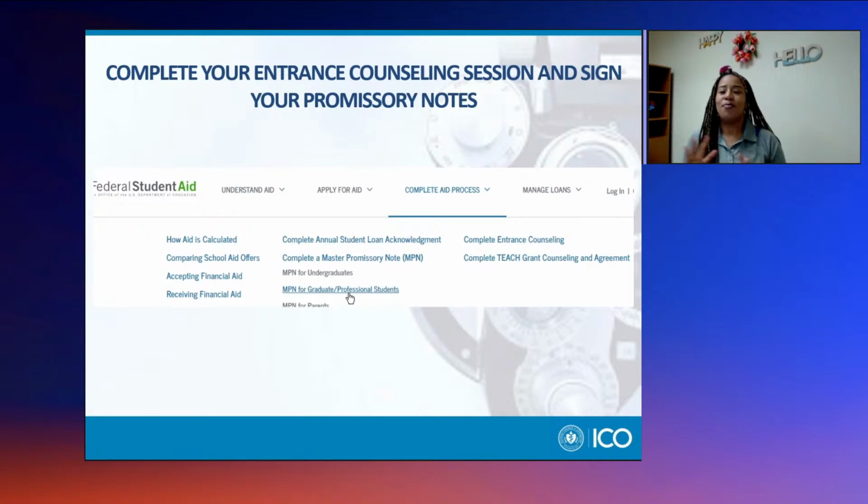So let me talk about the disbursement process here at ICO. Once you receive your acceptance letter, you will get access to the student portal, which is where you'll be able to review your award letter. Again, you can make any adjustments, decline any loans you feel you may not need. The decision is really entirely up to you. Any documentation that we need from you outside of your entrance counseling session and promissory notes, we will communicate through the student portal. You can also upload those documents through the student portal.